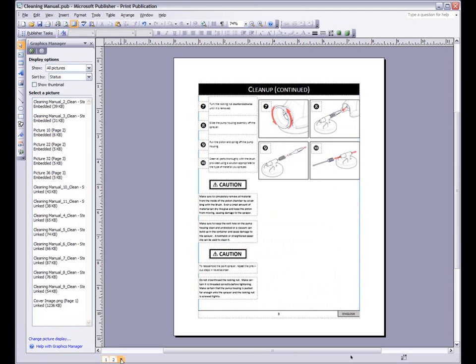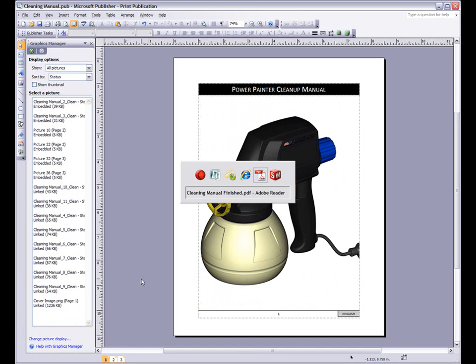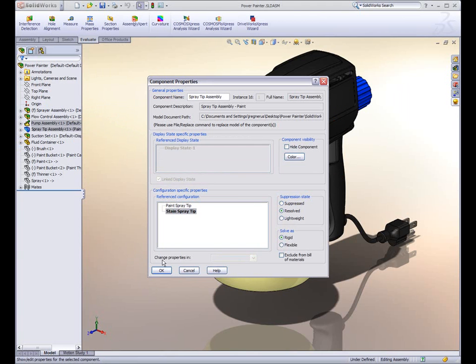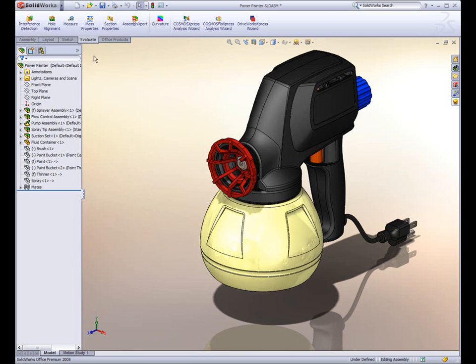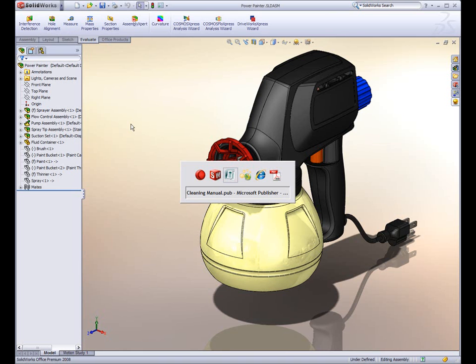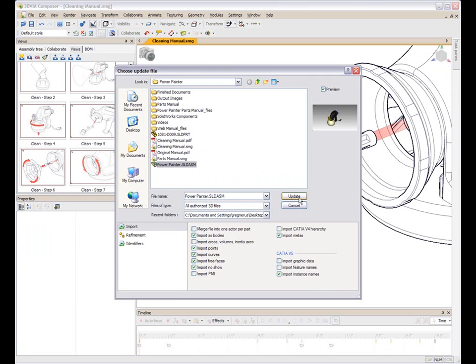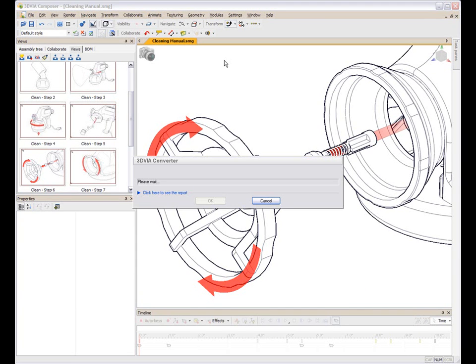3D Via Composer has really allowed us to work directly with the engineering data, in this case a SOLIDWORKS design. As changes are made to the original designs of the products, we're going to need to update our documentation as well. In this case, there is a design change being made to the spray tip of this assembly. We're going to need to update all of the documentation where this is used. Doing so in 3D Via Composer is as easy as choosing the Update option from the File menu. Here, we simply select the file to update, and 3D Via Composer does the rest of the work for us.